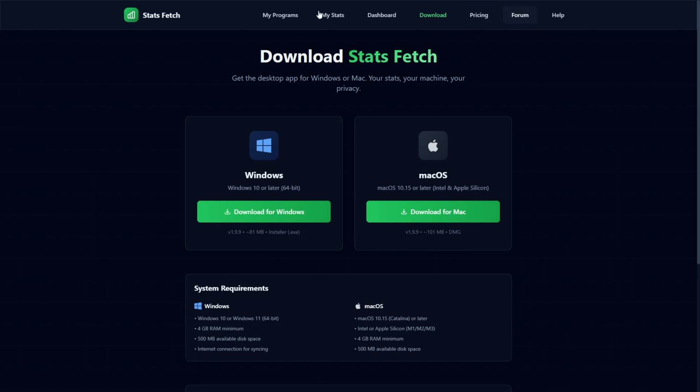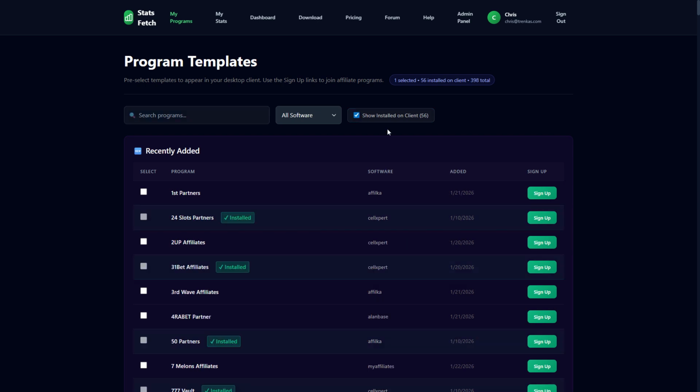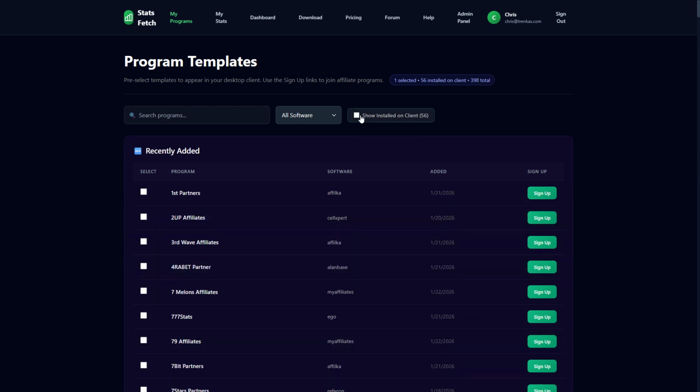Get that, and then when you go to My Programs, these are the list of programs that we have already templates for. First Partners, Two Up, and so on, all the way through. You could sort this by software, or you could search for the actual program name. This box here actually shows you the ones that are installed already on your local client. That's an option that you have on the client to actually sync these from the web to your local machine.